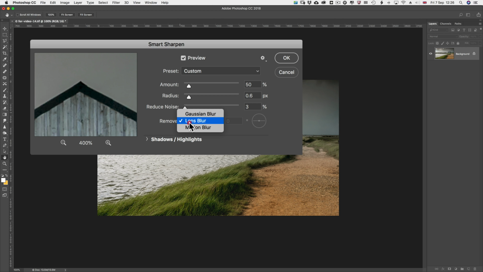Lens blur, yes, at all times, unless you've got something moving in the image. Gaussian blur is like unsharp mask. Lens blur is far better. So I've got a slight halo there, so I've got to be aware of that. I don't want huge halos. You want some because that's what makes it appear sharper.